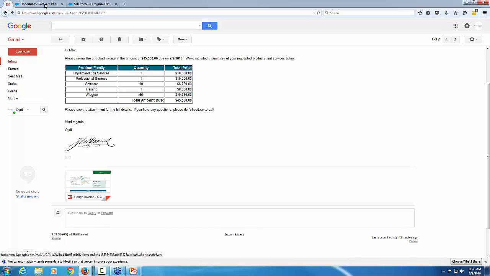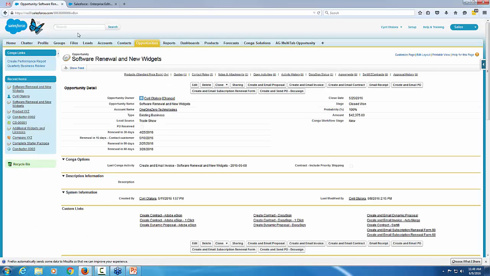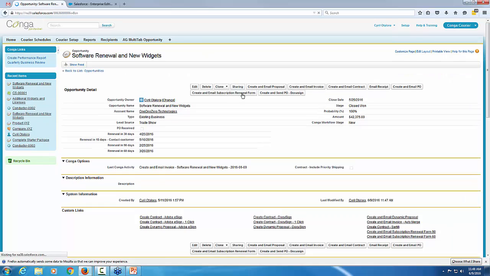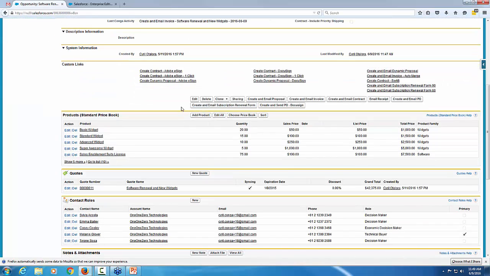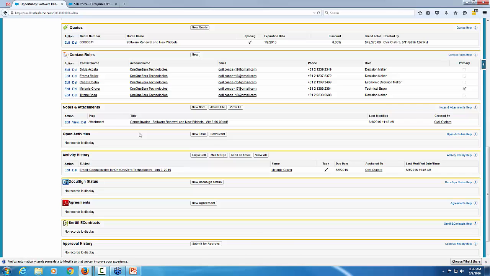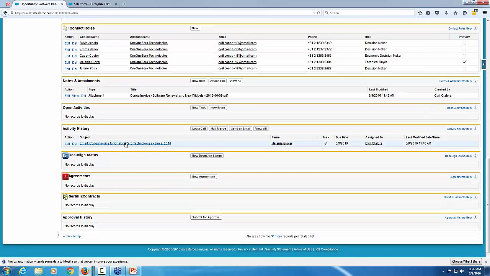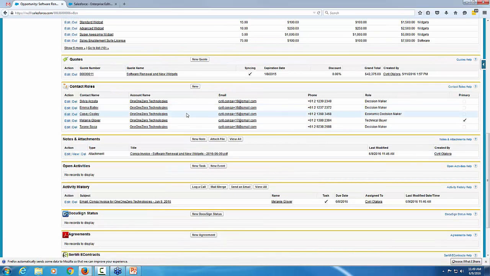And if we go back to the opportunity, so one of them was this one. I'm going to refresh this page just to show you that we log the activity here. So we sent an email at 11:46, and we also attached the document that we sent through email to the customer. So again, think about how much time you spend sending your invoices today and how much time you would save if you used Action Grid.